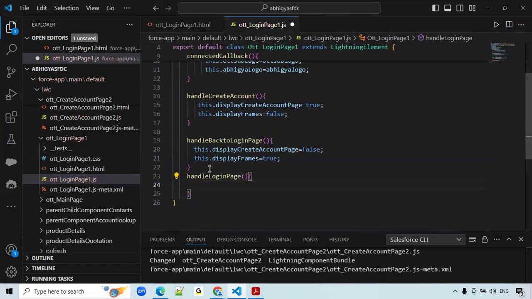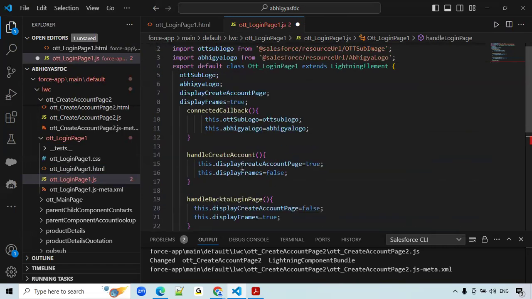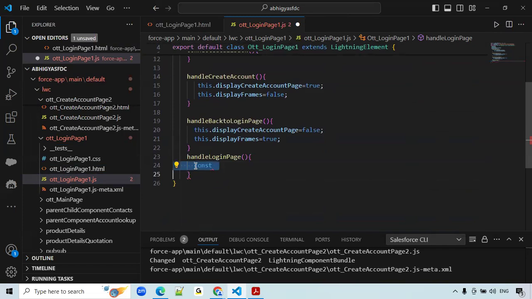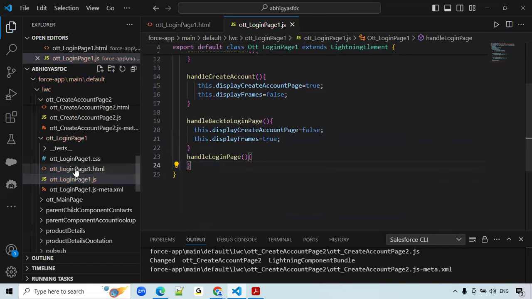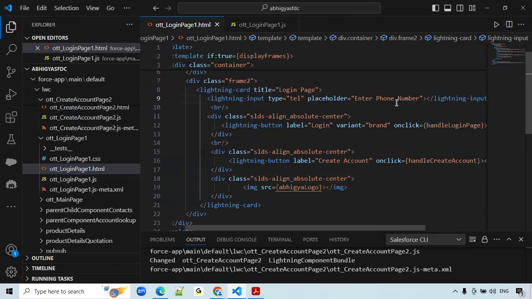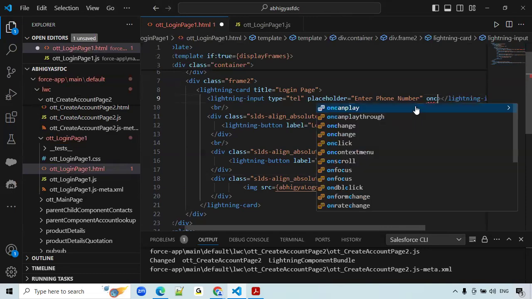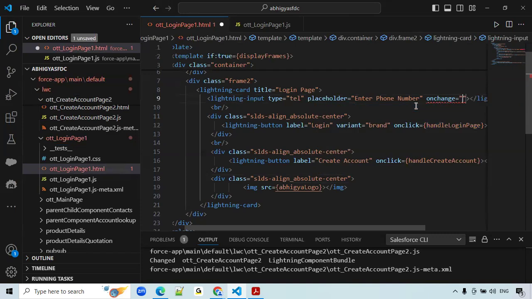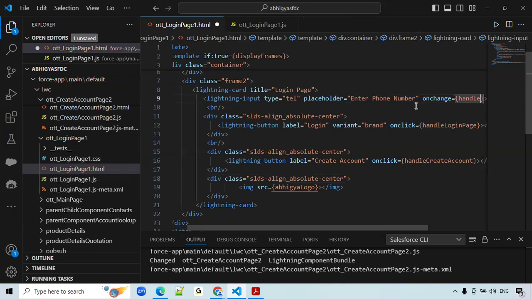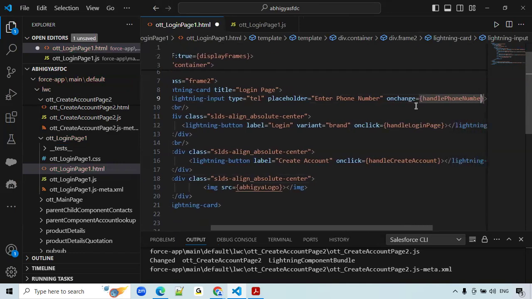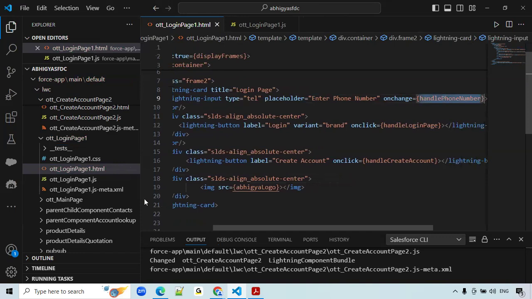First we need to identify whether they entered the phone number or not. So how are we going to identify? We need to capture the phone number they enter and hold it. For that purpose, we take onchange equals handlePhoneNumber. We are handling the phone number, and handlePhoneNumber is our method name.